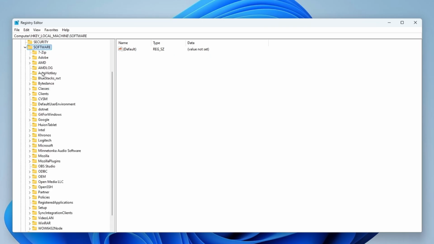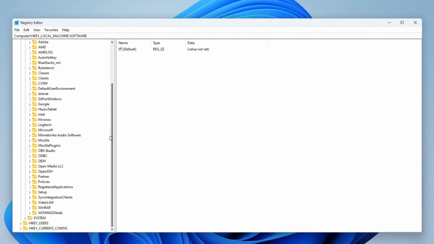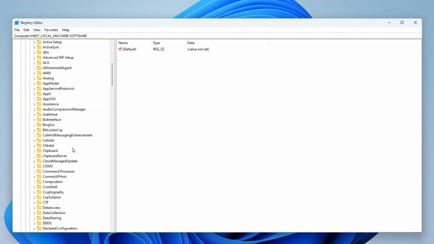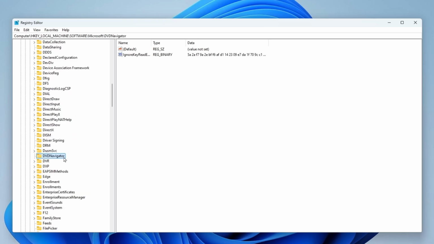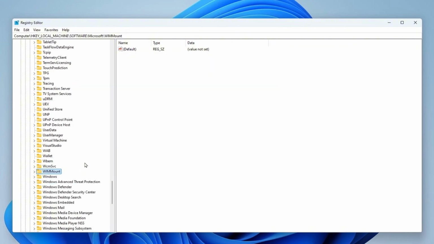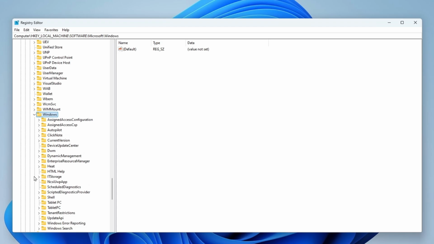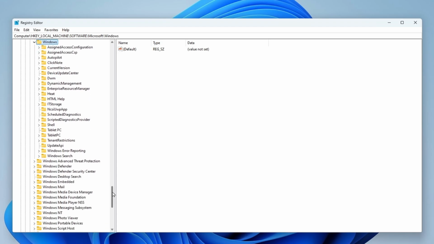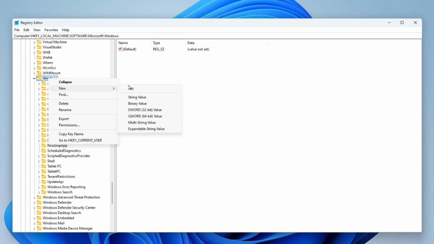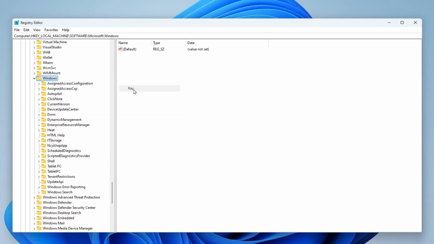Just tap on it and expand it, and now from here you need to select Microsoft. Select Microsoft and then scroll down until you find Windows. So let's just go here real quick, and as you can see, here is the Windows. Again, expand this option. Alright, now simply right click on the Windows, and then you'll see the New option, and from here tap on Key.